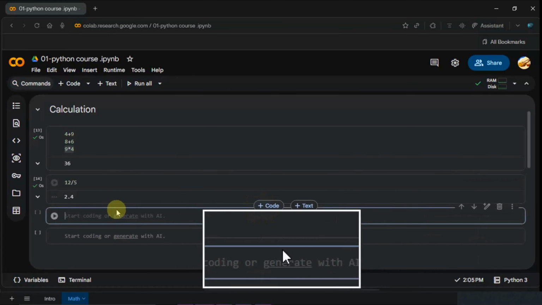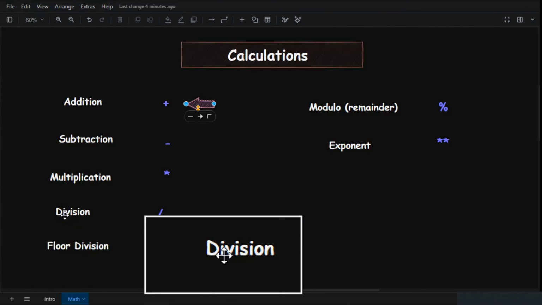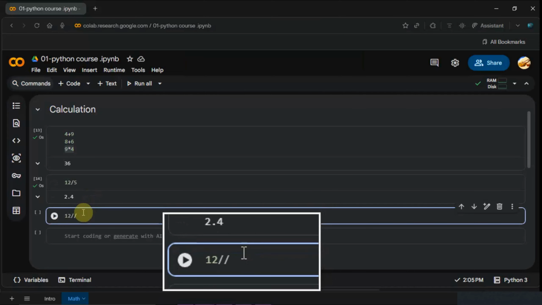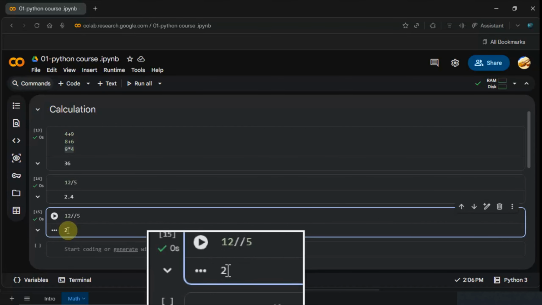Let's click on this one and let's make it 12 double slash, which is called floor division, 5, and Control Enter. So as you can see here, the result is 2.